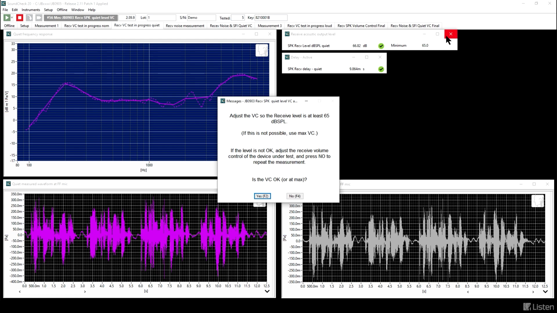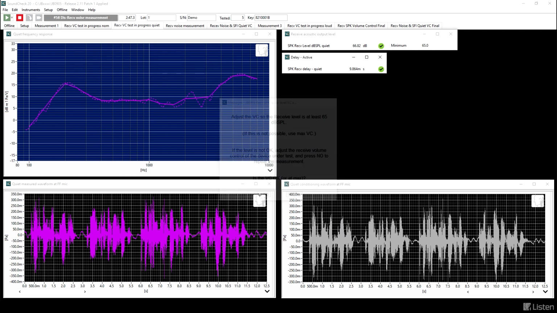So our output level is just above 65 dB, as we would want. So this measurement appears good. We will accept it and go on to the next.